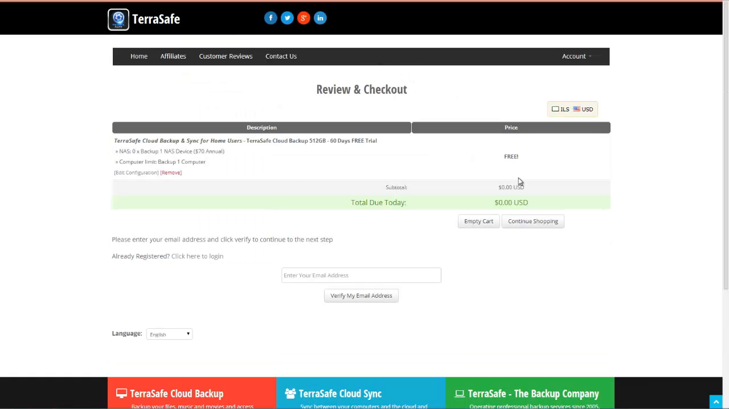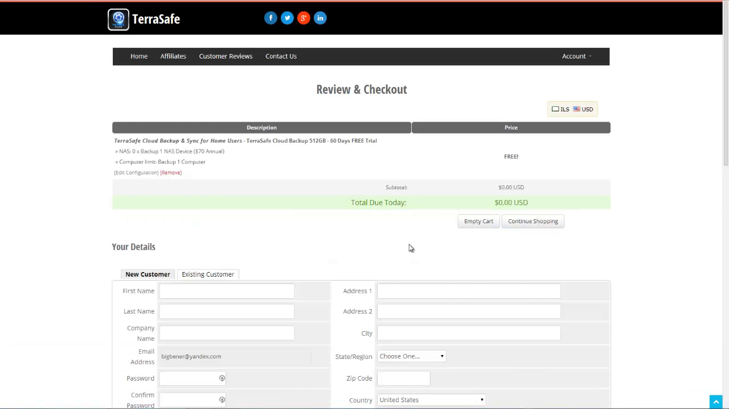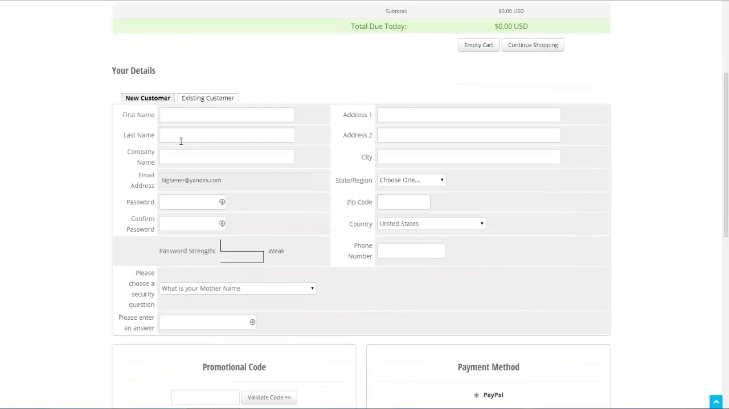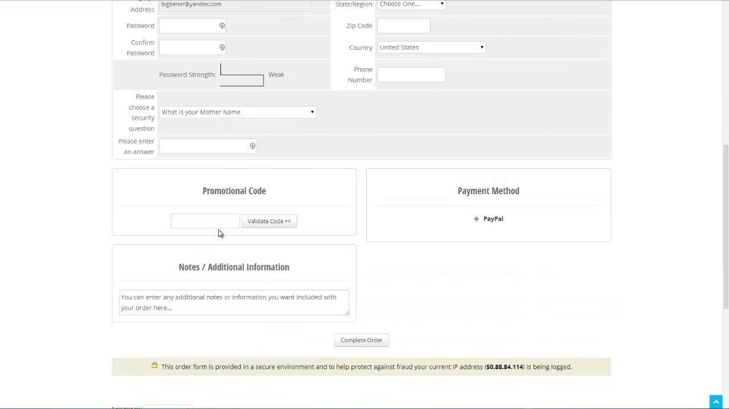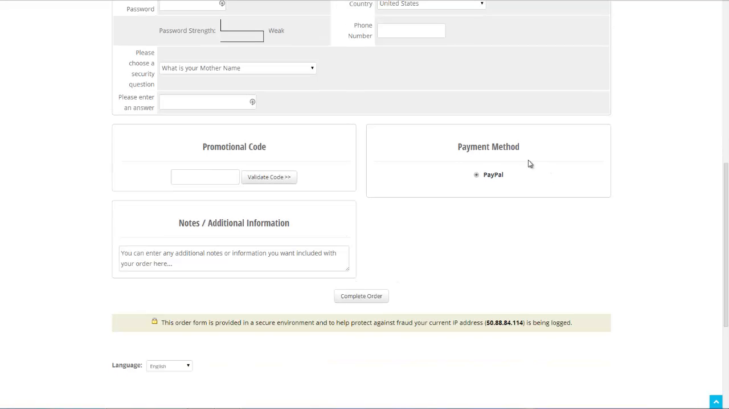Okay, so you can see I'm at the review and checkout screen here. Since this is a free trial, there's nothing that I'm actually paying. The next thing we'll need to do is verify our email address. We simply type that in here and click on Verify My Email Address. After you verify your email address, it's going to ask you to type in your personal information. We type in our name, company name, email, all that kind of information. If we have any promotional codes, we can put that in as well. And once you're all done, you click on the Complete Order button.